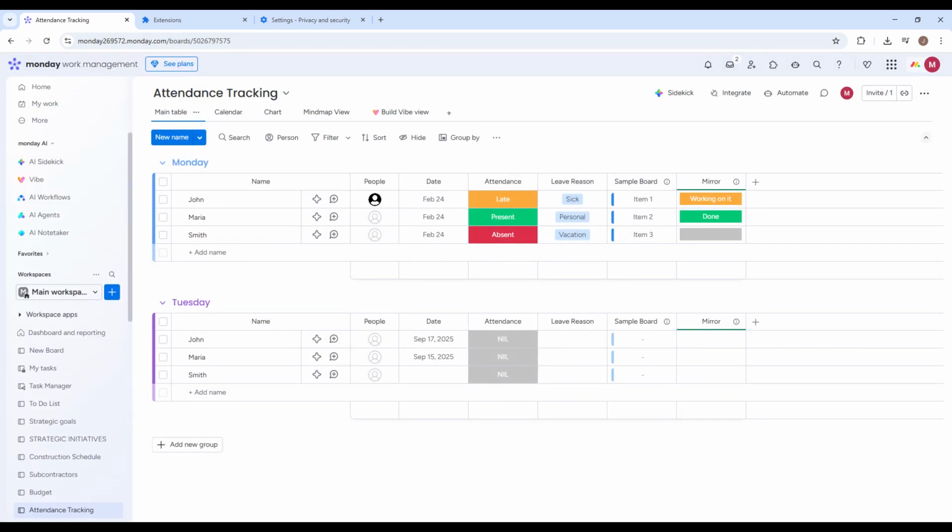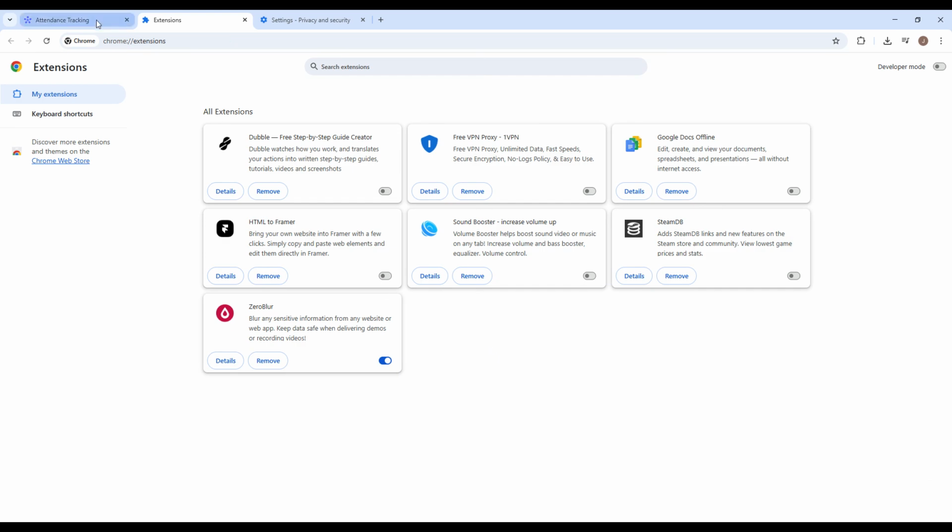If the error still appears, disable your browser extensions, especially ad blockers and privacy tools. Open your browser menu, go to Extensions, then Manage Extensions, and turn them off one by one. Some extensions can block important scripts or requests that Monday.com needs to function correctly.